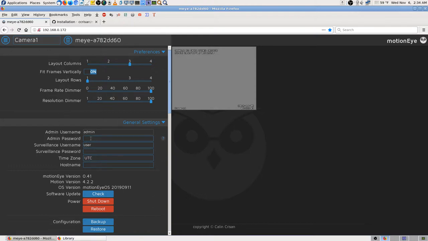Okay, now admin user. I could change it to something else, but right now we'll leave it like that. Surveillance user. Yeah, we'll do it this way, I guess. If you can change the admin user, I like to change it to make it more secure, but right now I want to just leave it. Let's see.